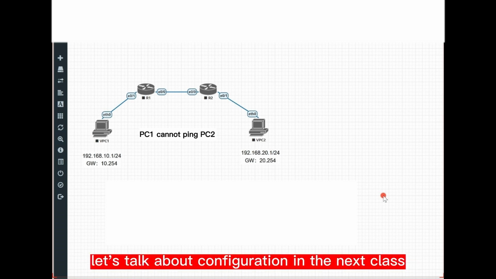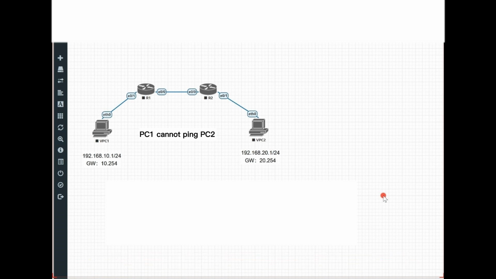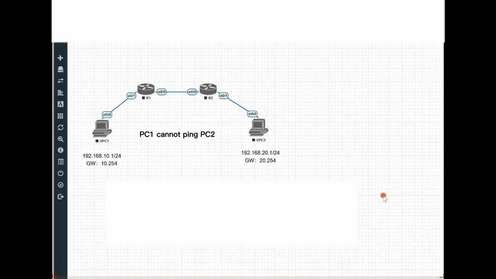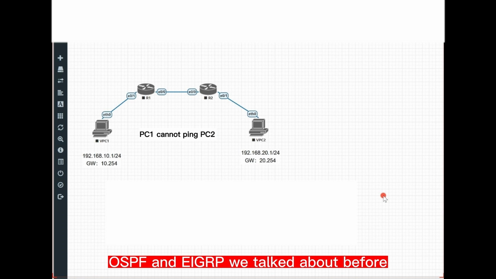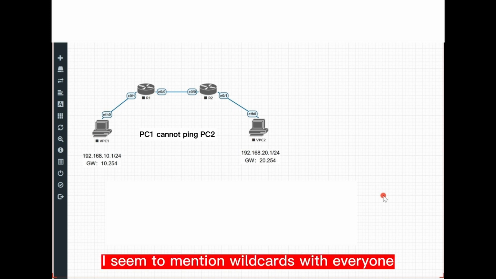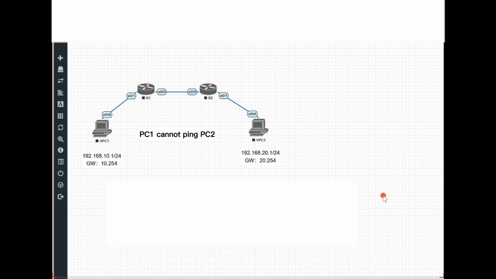Let's talk about configuration in the next class. There will be a wildcard mask in the basic ACL, like in OSPF and EIGRP that we talked about before. In fact, the anti-mask is used. I seem to have mentioned wildcards with everyone at that time. When we are doing basic ACL configuration, wildcards will be used.